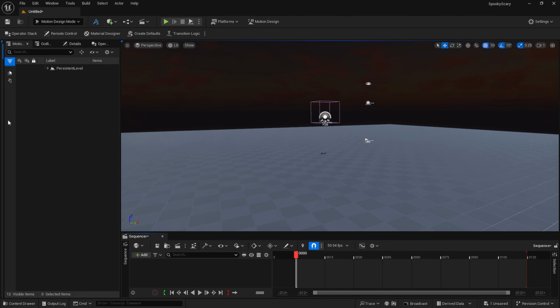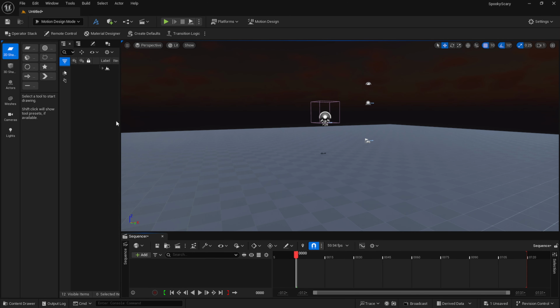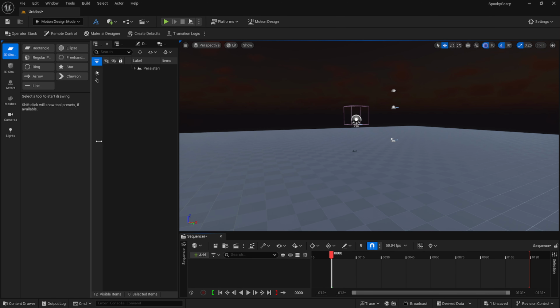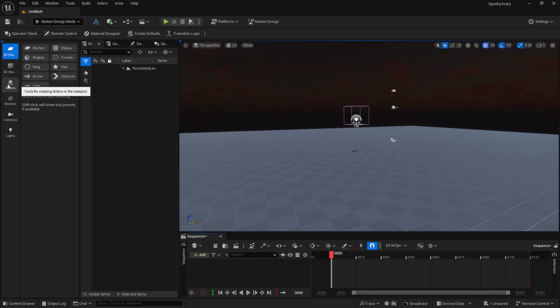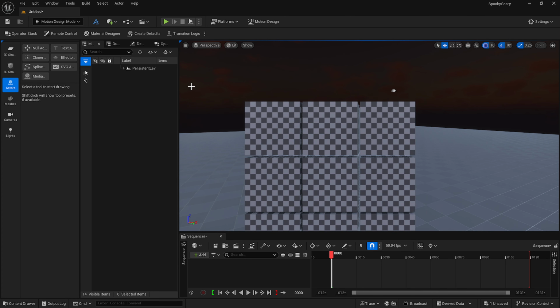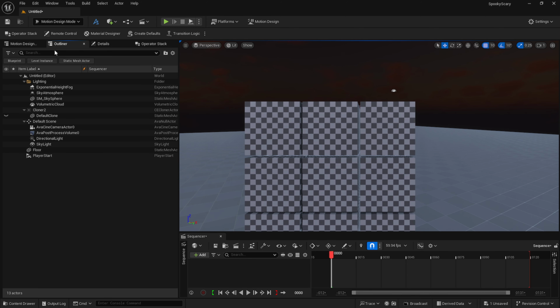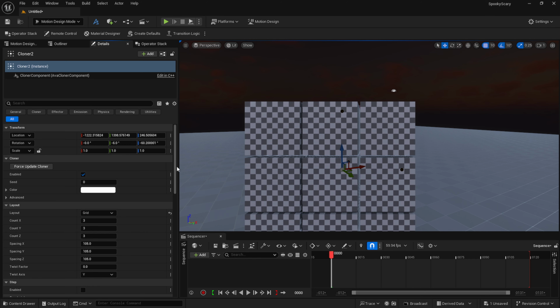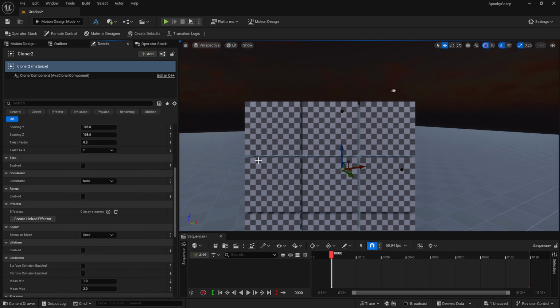Okay, and now we're going to expand this little area. Sometimes this gets lost over here. It's confused me a few times. So let's go into actors, and we're just going to add a cloner. Let's add a cloner right into our scene. And let me shrink this back. There we go. So now I have my cloner. And if I go into the details, I want to just create a linked effector.